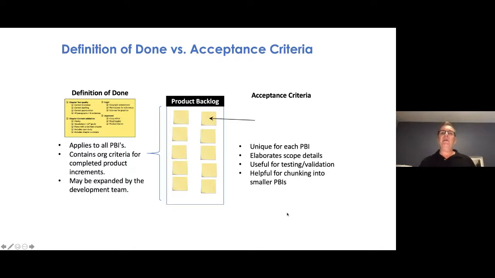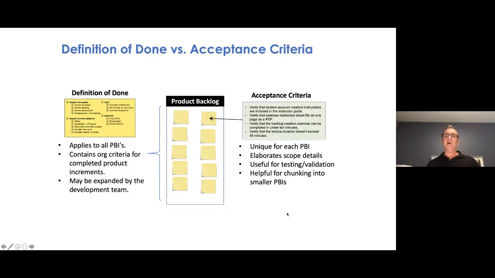I also want to use this opportunity to point out one of the most confusing elements of these projects, and that's definition of done versus acceptance criteria. So understand, definition of done has to do with the entirety of the product backlog. This is our checklist that comes from the development organization or the business organization in terms of what our completeness criteria are for everything we build. So this is going to contain those checklist items that are applicable across the board to all PBIs.